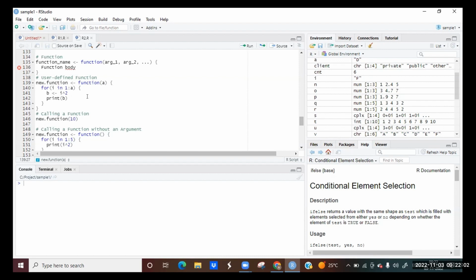Right? Now during the runtime, you should provide this A value. Now open the curly braces, close the curly braces. Within this opening and closing, I'm writing a for loop. What I'm writing here: for i in 1:A, open the curly braces, B equal to i square, print B, close. This opening and closing is for the function. Understood, everyone?